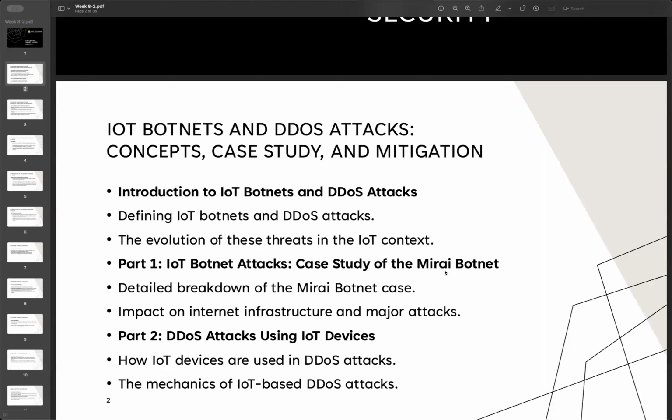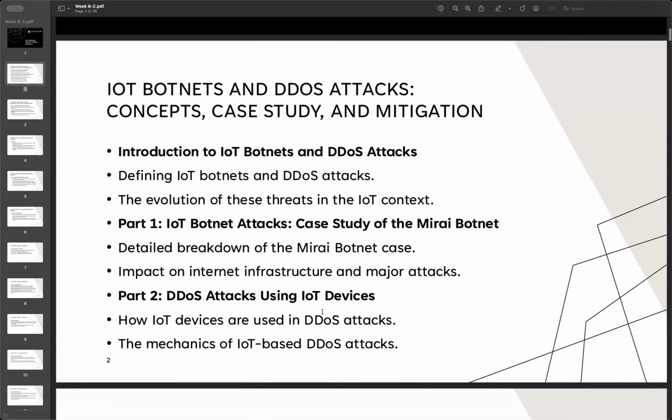Okay. So as the first part, we talk about the IoT botnet, and then the DDoS. What's the definition, and then the evolution of how the threats change in this IoT context. And also we'll look at what the attack is. The next part will be the DDoS attack using IoT devices.